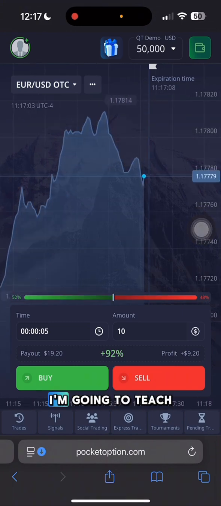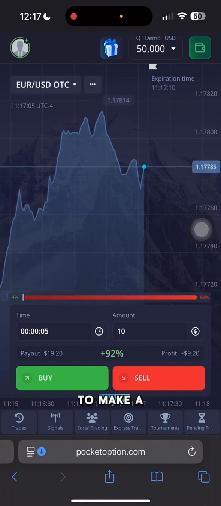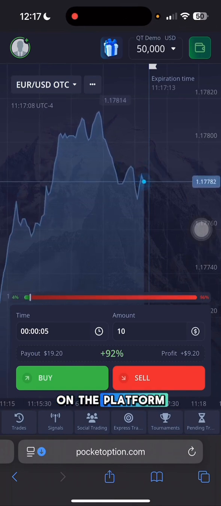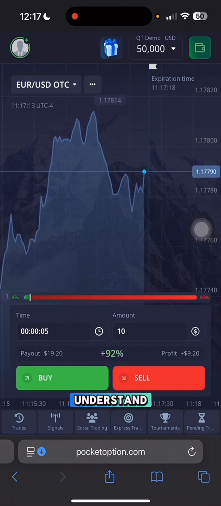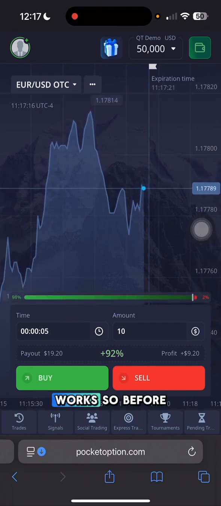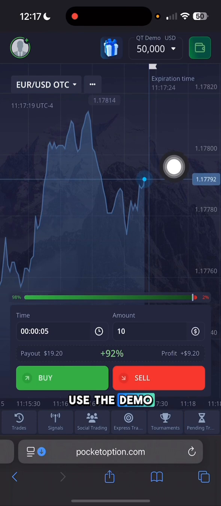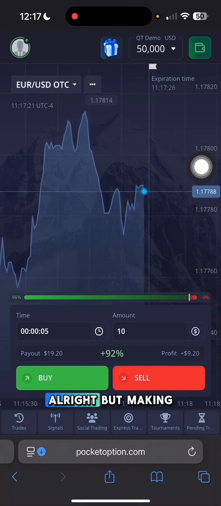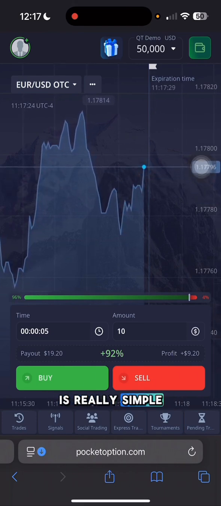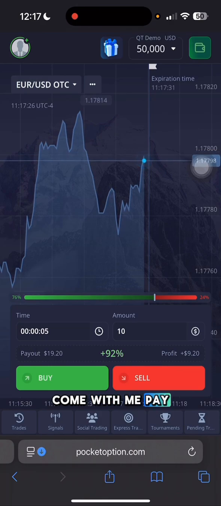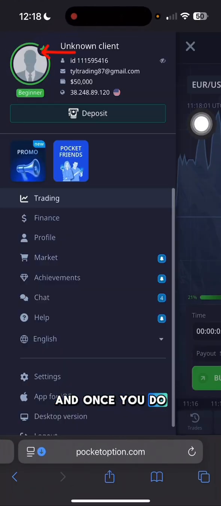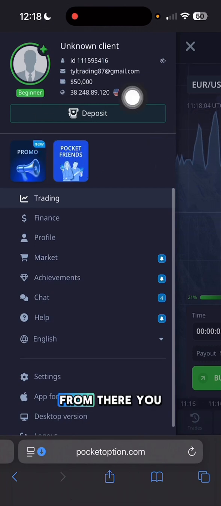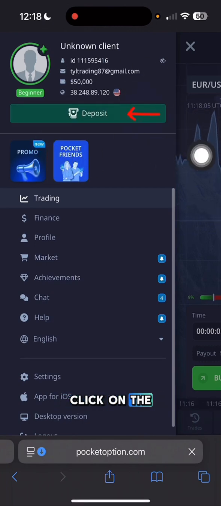The next step I'm going to teach you now is how to make a deposit on the platform. Remember, you should only make your deposit once you understand how the market works. So before that, use the demo account to your advantage. Alright? But making a deposit is really simple and easy. Come with me, pay close attention. First, you're going to want to click right here, and once you do, this new tab will open up. From there, you will simply click on the deposit button.